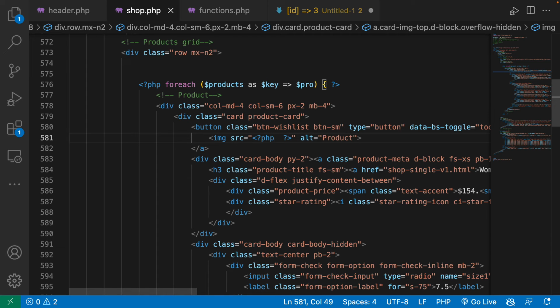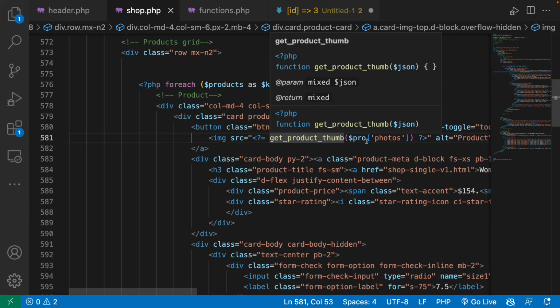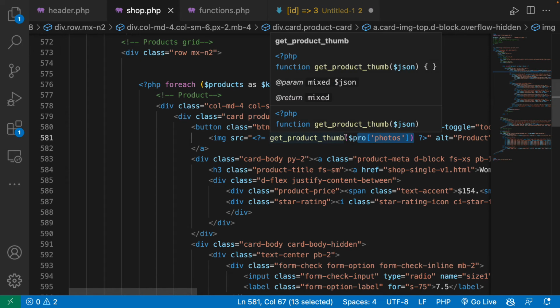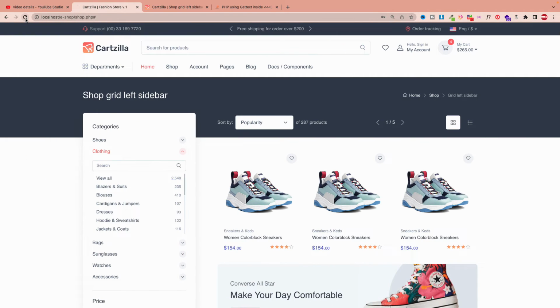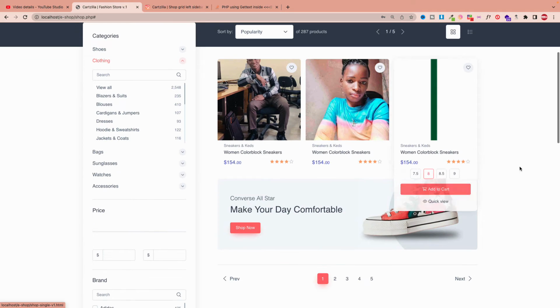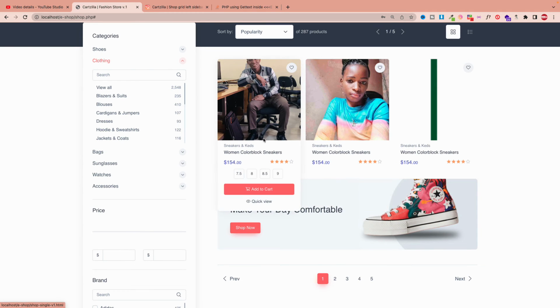So I showed you that a shortcut of displaying something is you can just simply put an equal sign like this, and then we'll call our function, which is get product thumb, and then we pass our product photos JSON. By doing like that, it will be able to get the thumbnail for us. So let's go ahead and refresh.